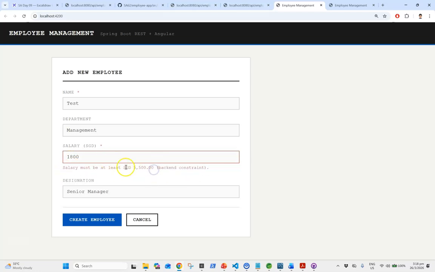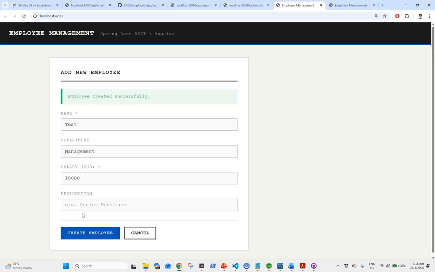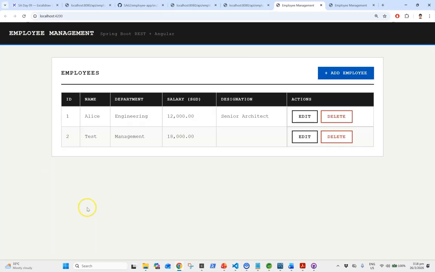So it's basically trying to tell me that it's a backend constraint. So I'm going to add in more number, and then of course I'm going to say create. I don't have a situation where I have an error, but in case I have some error, because these are simple data types they are going through. If I have another place where I cannot put in the right data, there is some validator. You can see instead of the green it says the employee was not created.